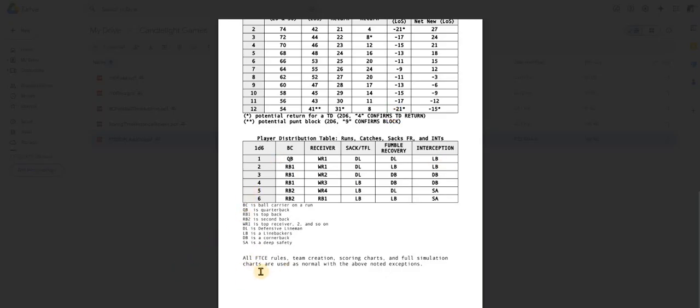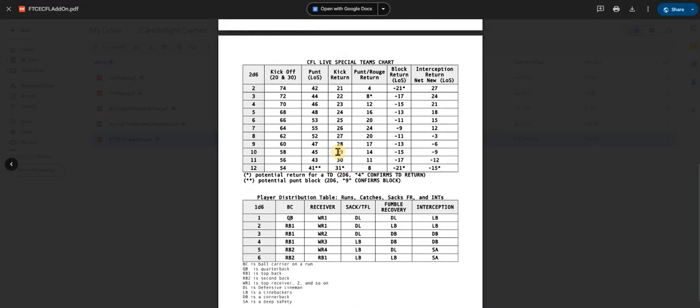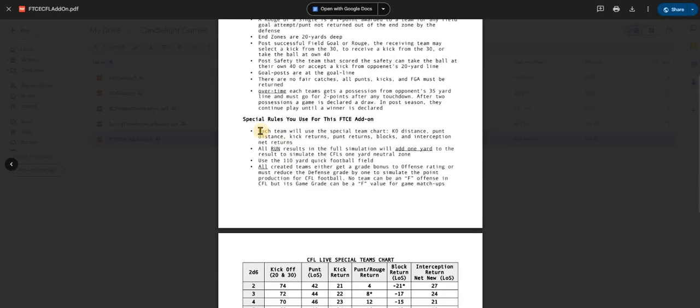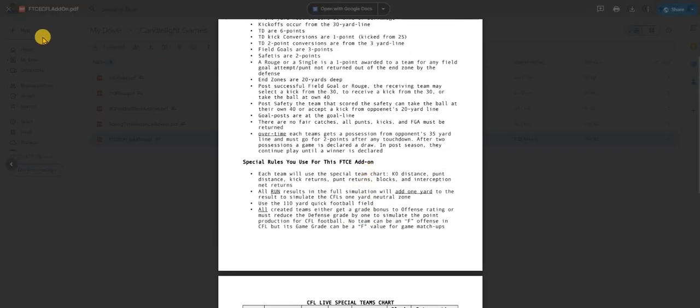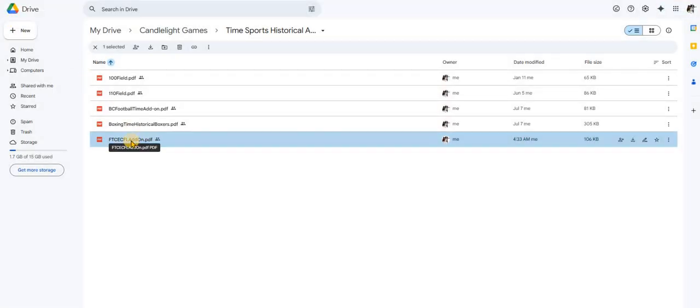And then, of course, all Football Time Complete rules, team creation, scoring charts, and full simulation charts are used as normal, except with the above exceptions, which would be these. And, of course, the above exceptions to the rules, which is adding a yard to the runs and making sure when you create teams, you give an offensive rating a bonus, or you reduce the defense. So that's how that works. And there you have it, folks. This has just been finished this morning.